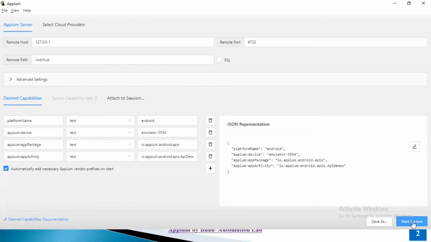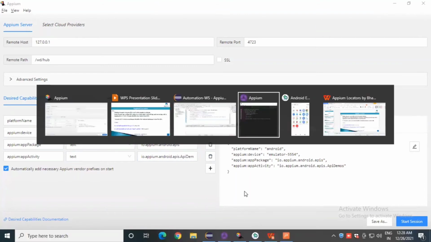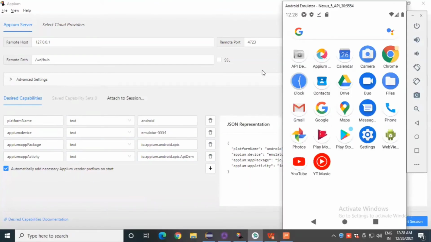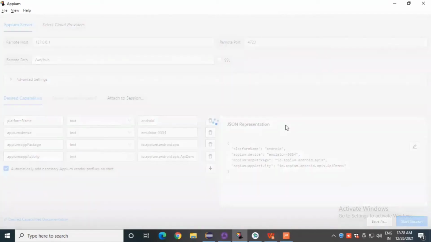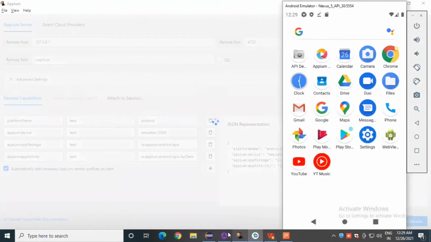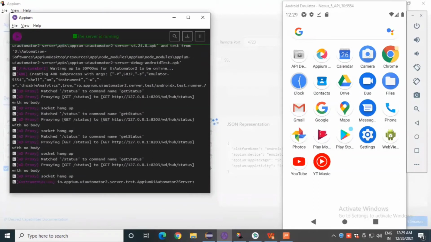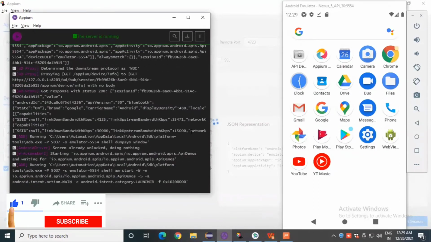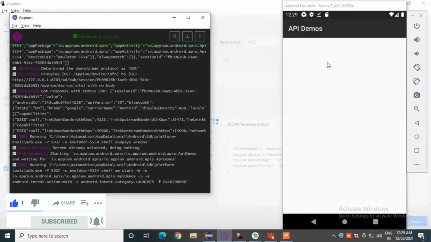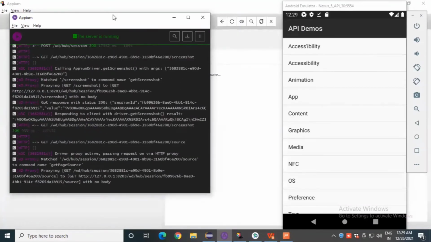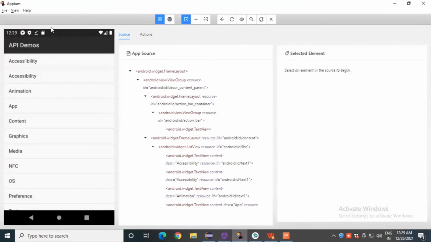So let's start with inspecting the element. As we have defined the app package as the API Demo app, and the activity for this API Demo app, which is already installed in this Android emulator here, let's start to run this. It will take some time to launch the app in this Appium device. It will start the server, and here is some log in the Appium desktop server, and it will take some time to launch. And here we go, we have launched the API Demos app through this Appium Inspector.